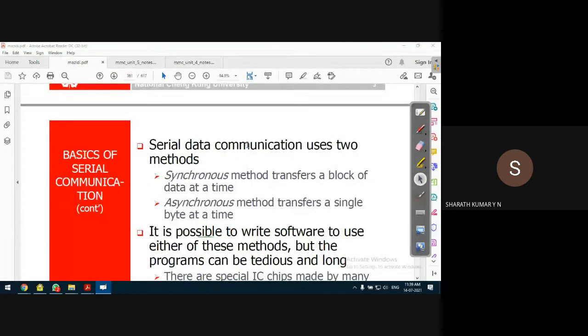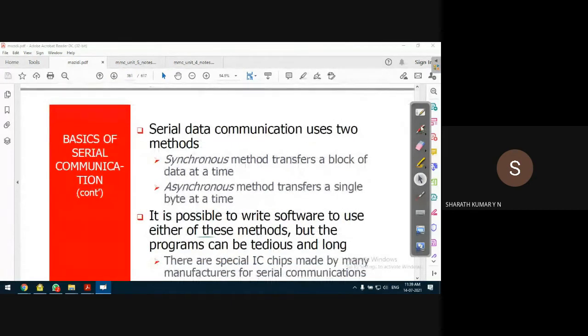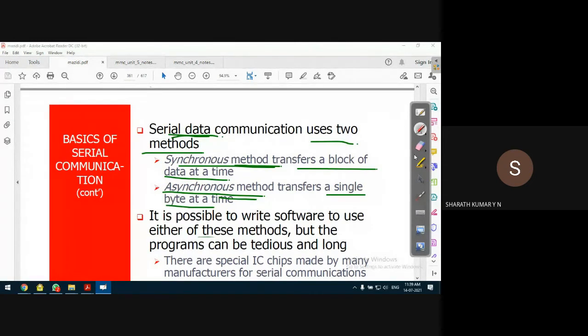Modulation and demodulation. Okay. Now, serial data communication. There is another concept in serial data communication. It involves two methods of communicating the data serially: the synchronous method and the asynchronous method. The synchronous method transfers a block of data at a time, whereas the asynchronous method transfers a single byte at a time. This depends on the types of devices.